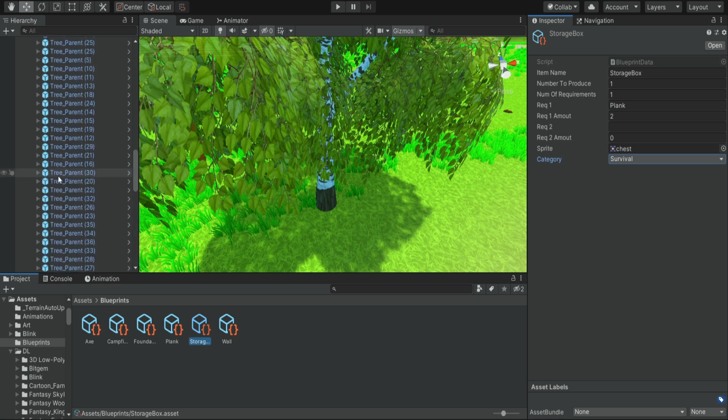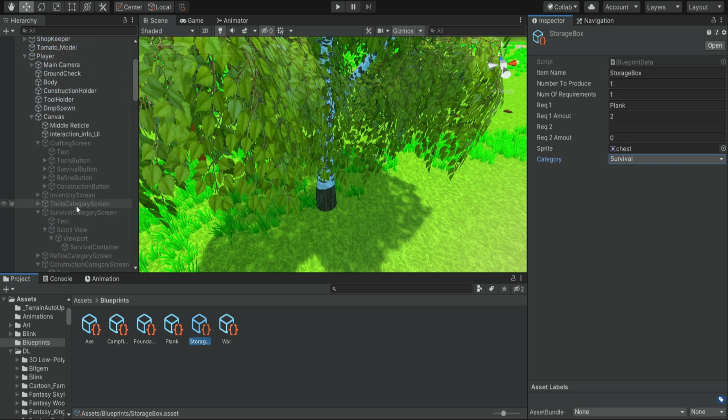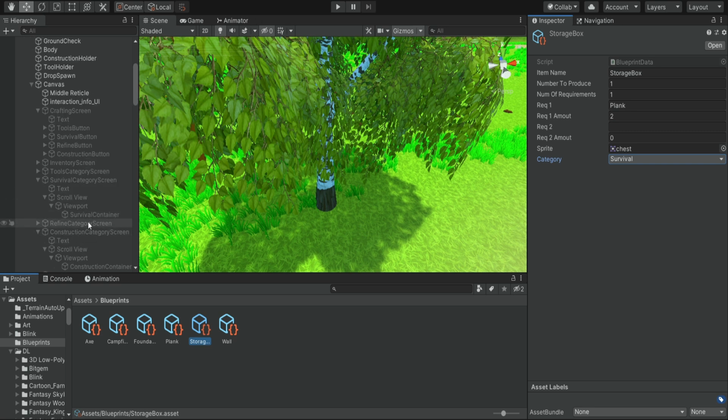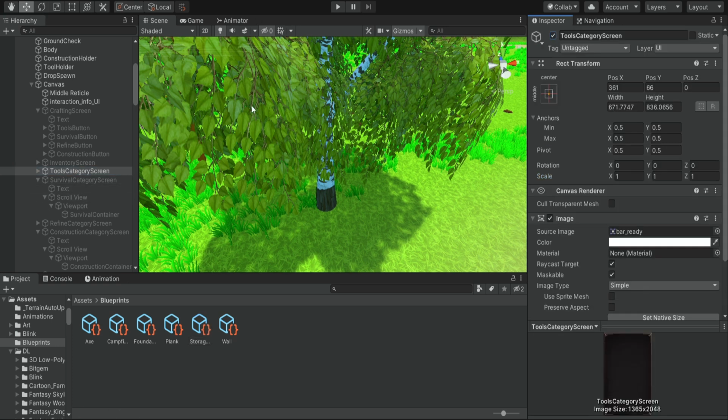Now, obviously, for your game, you can create more categories. You can create additional categories. You can do all over again. You can duplicate these ones and have more categories. It really depends on you. And let's just fix the problem we had. Tools category screen.